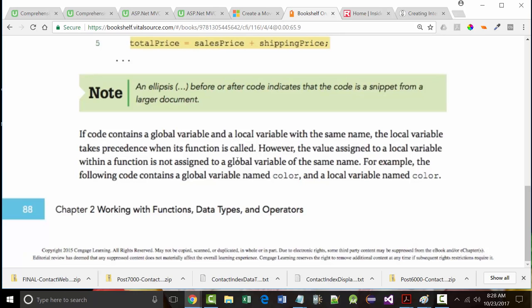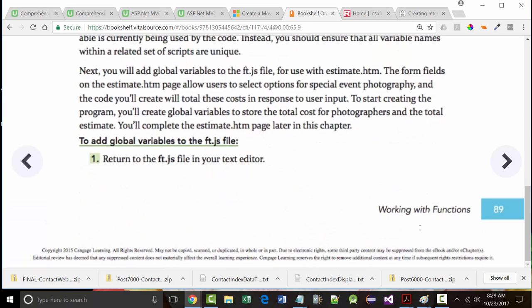All right? And they start to explain that on the bottom of page 88, and it goes on to the top of page 89. I just wanted to get you familiar with the concept. All right? Now, starting on the bottom of page 89, they have you add global variables.